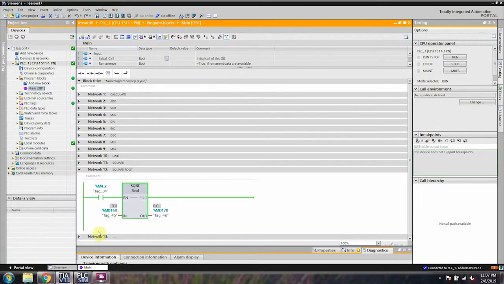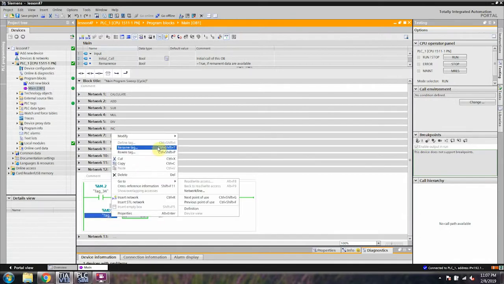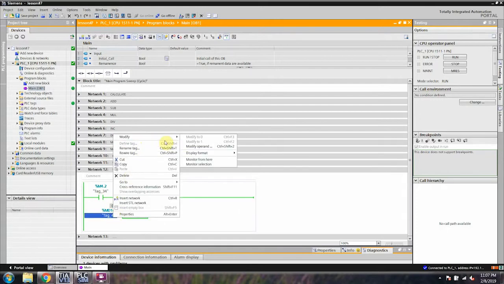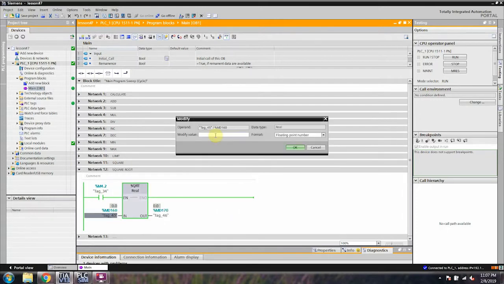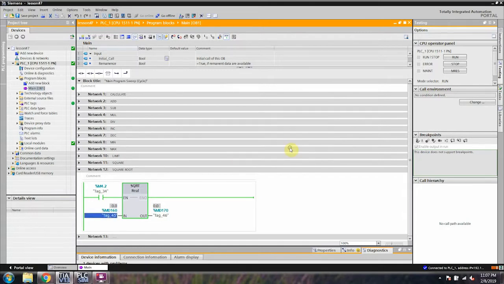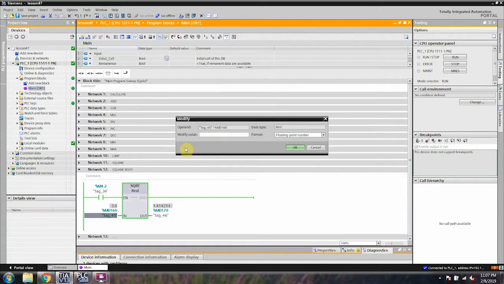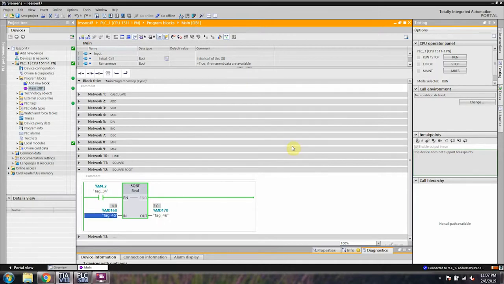Next instruction is form square root. You can use the form square root instruction to find the square root of the value of the in input and query the result at the out output. The instruction outputs a positive result if the input value is greater than 0. If the input value is less than 0, the out output returns an invalid floating point number. If the value at input in is 0, then the result is also 0.